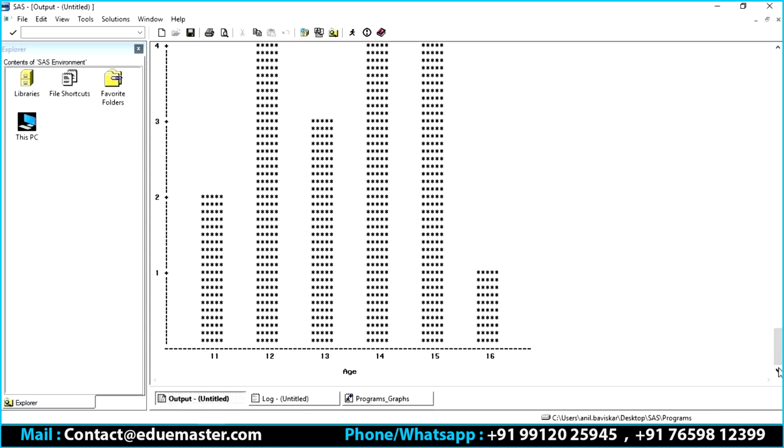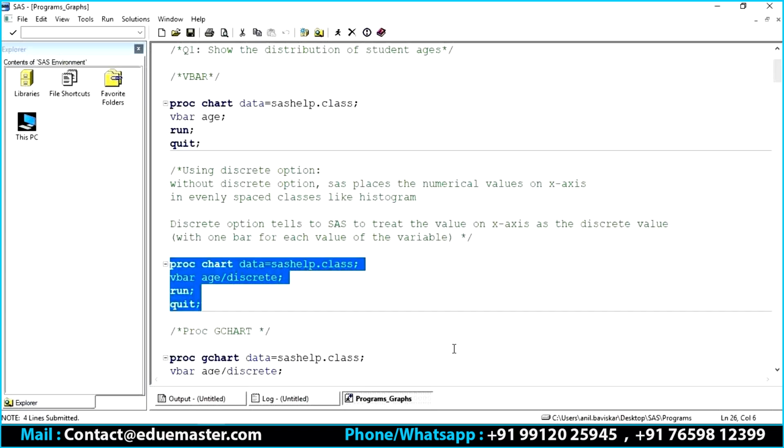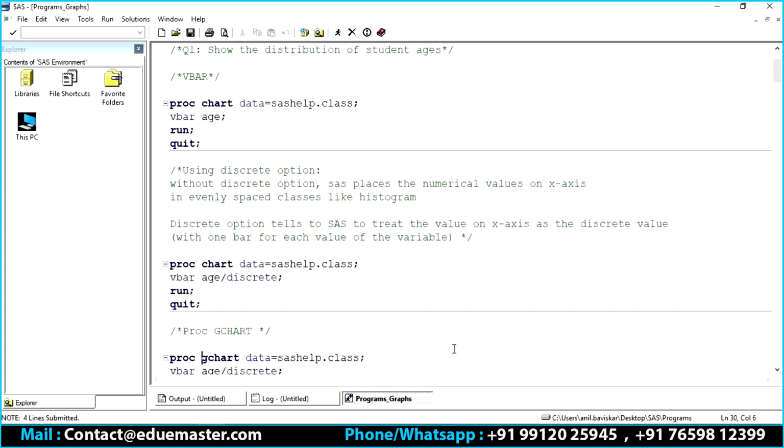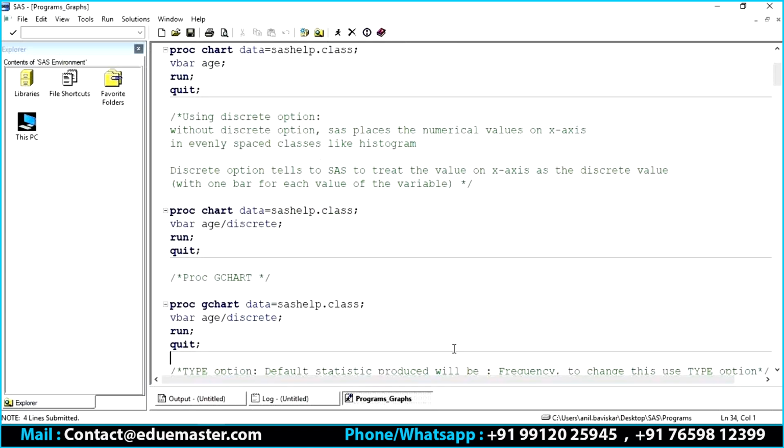Yes, Pavani. Now go to the program graphs. Now the next one is GCHART. So CHART and GCHART. Instead of writing PROC CHART, you will write PROC GCHART. That's the only difference. And obviously there will be a lot of difference in the output. You will have a better presentation with GCHART. Execute that program. Same program but with GCHART graphical presentation.